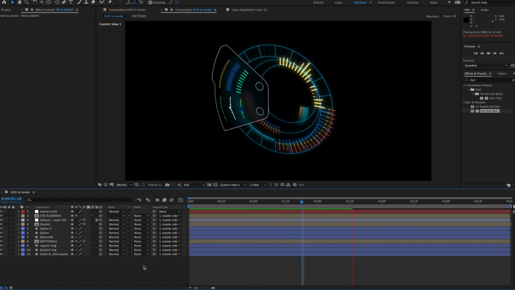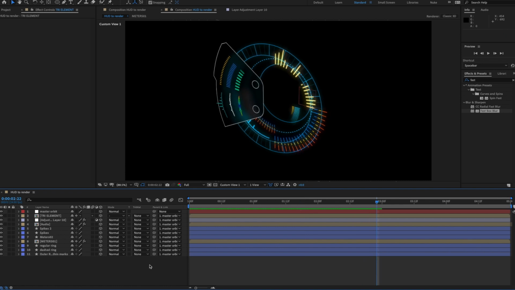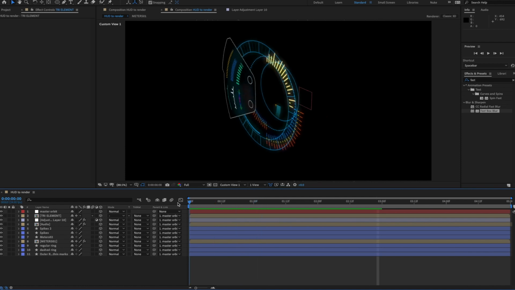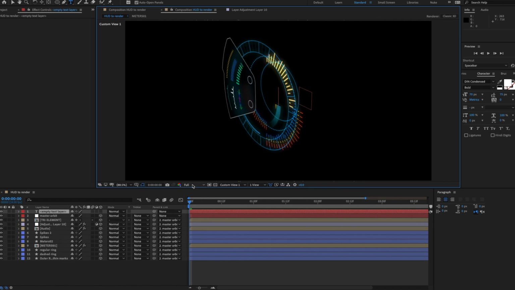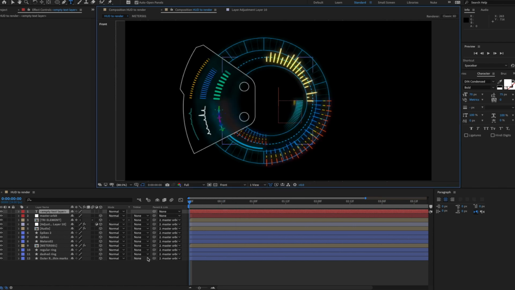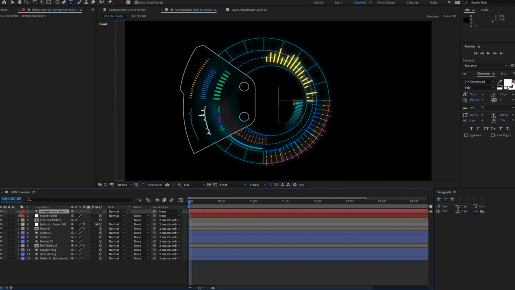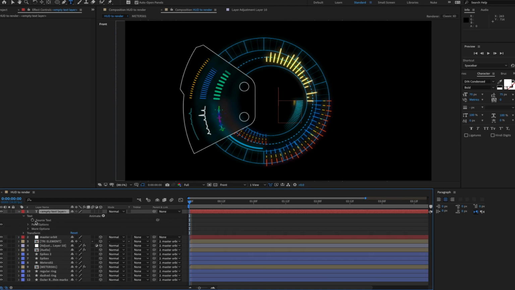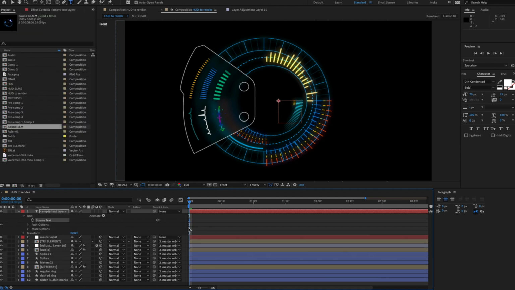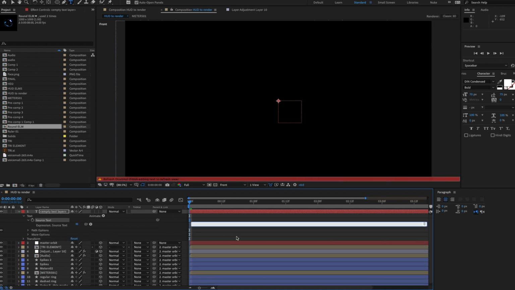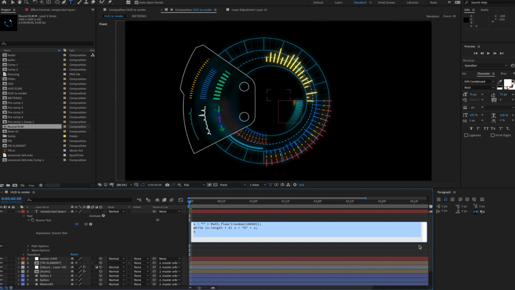And one final step that I will do is I'll just add a, any good widget needs a random number being generated. So I'll grab my text here. Let's take a look at this in the front view. And there's an expression that I found online that we can put into the source text. Option click on the stopwatch, Command V. Here's the expression if you're interested.